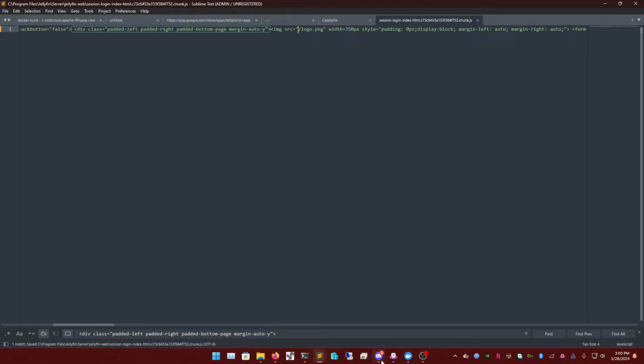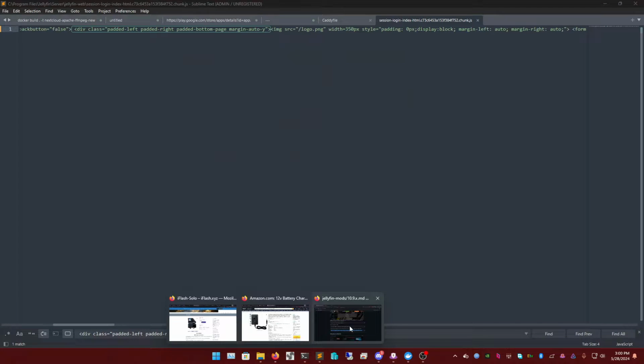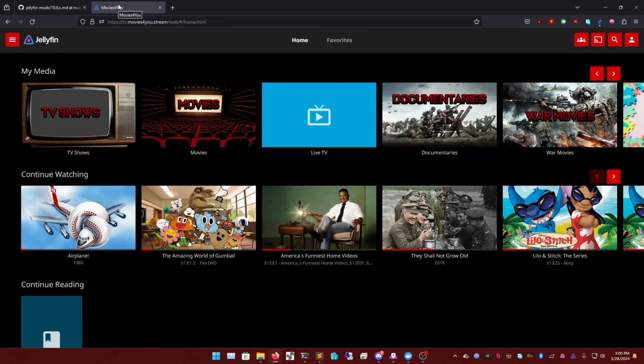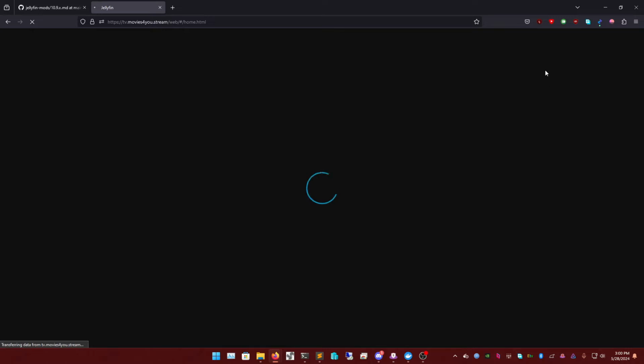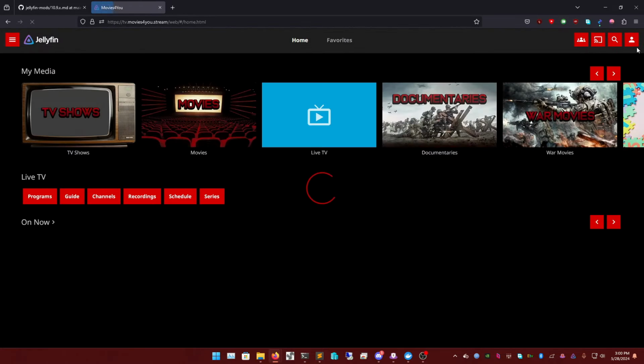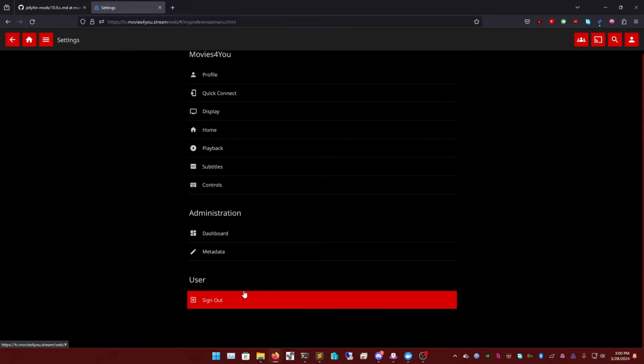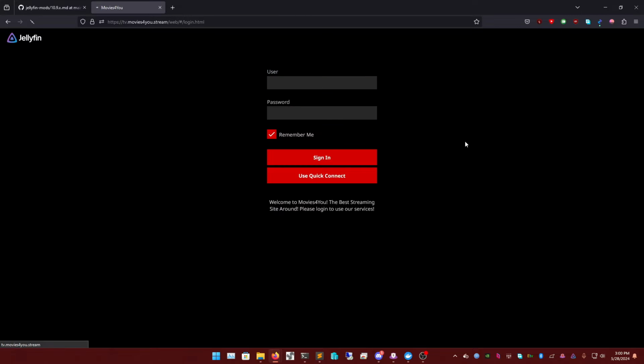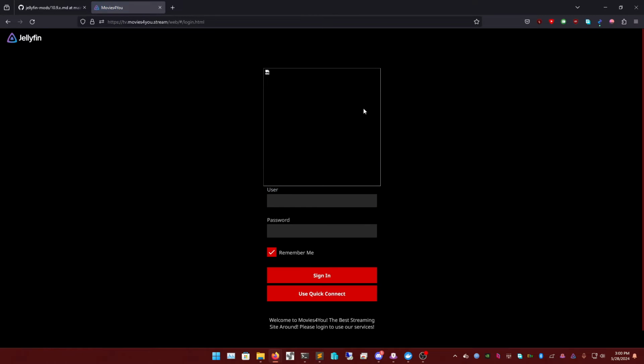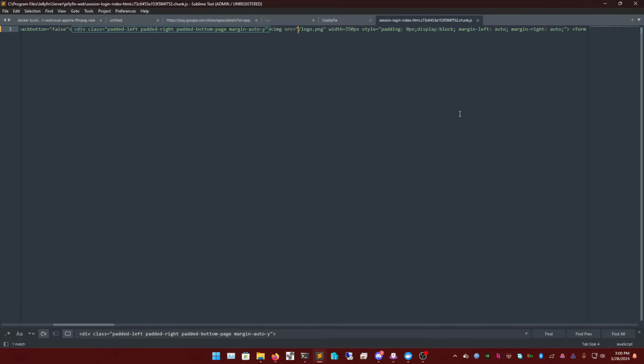So to check if this works, we should be able to refresh and log out, hopefully. Let's Control F5. And there would be our logo, but it's not present. Let me make sure this directory is right.